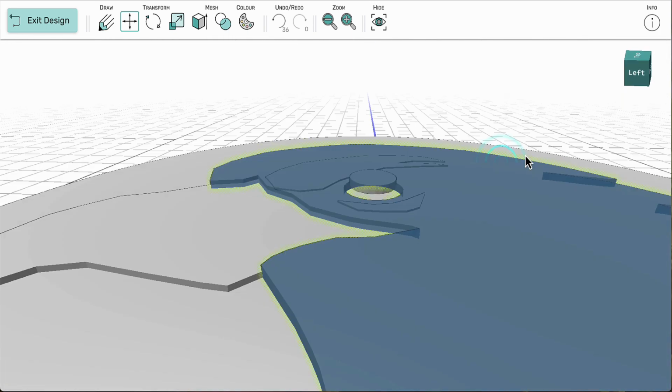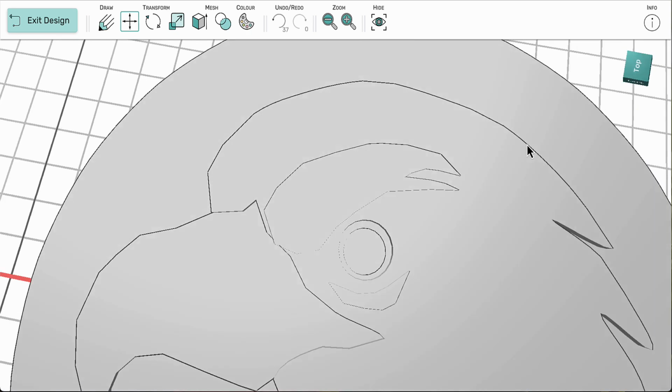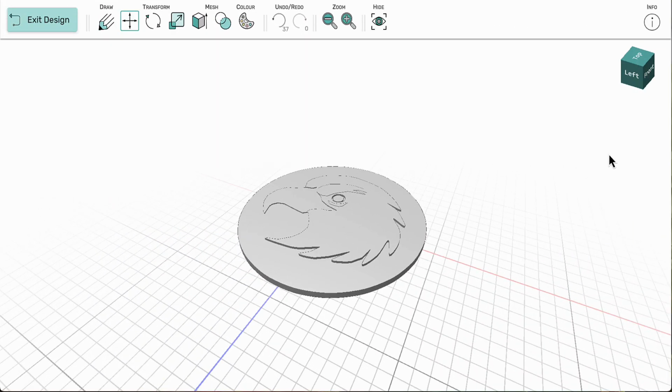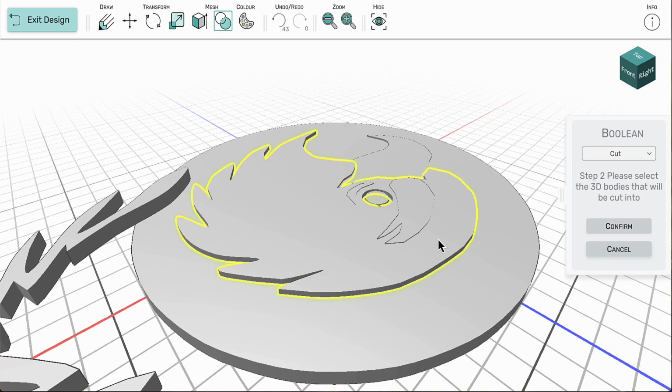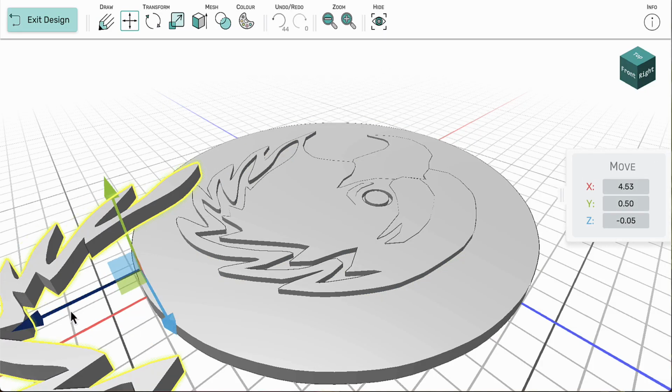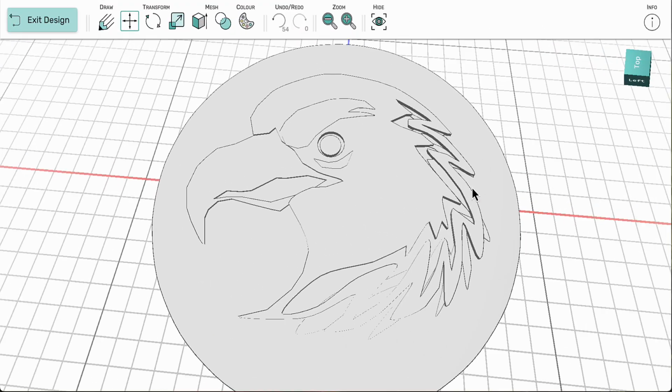At this point, we have created our basic coin. From here, you can use the same set of tools we've just covered to add more details to the design. Through a combination of sketching, extruding, moving, scaling, and Boolean operations, more and more areas of interest can be added.